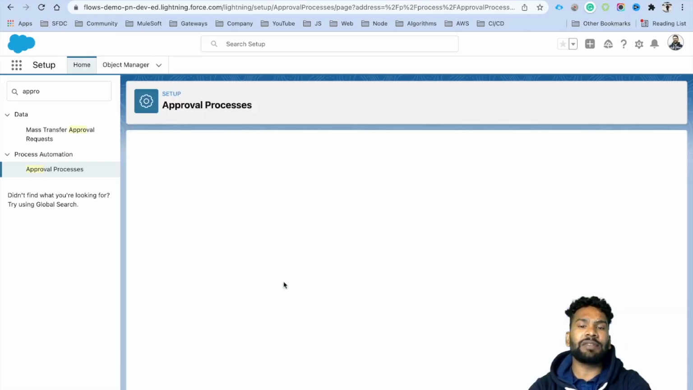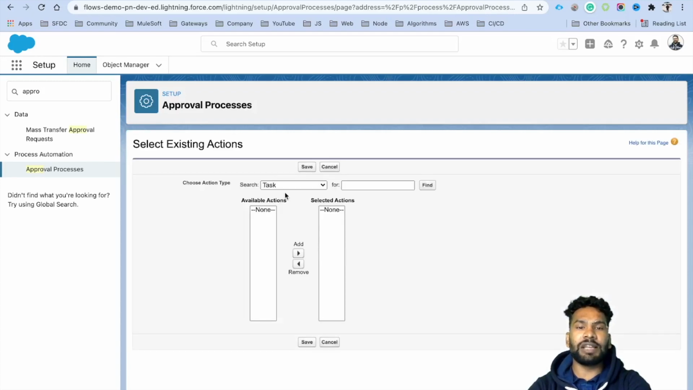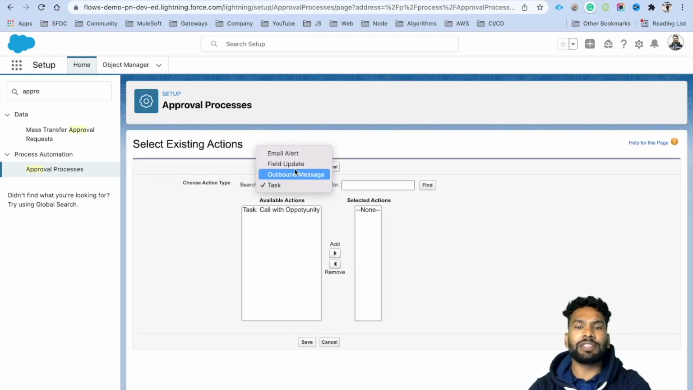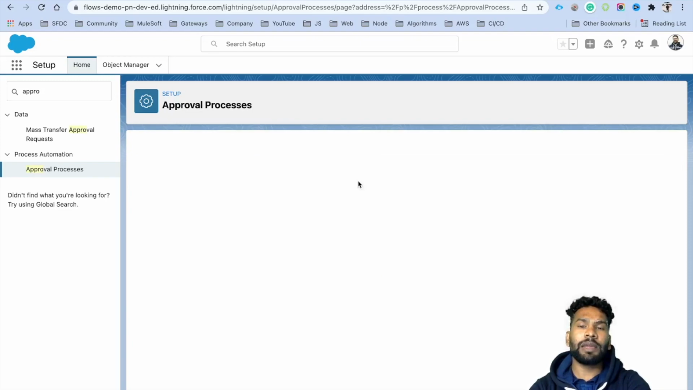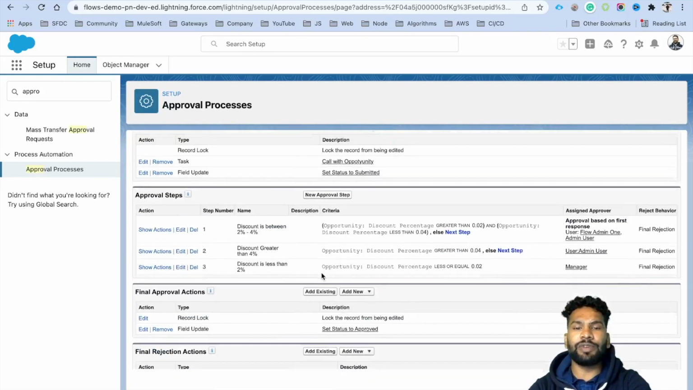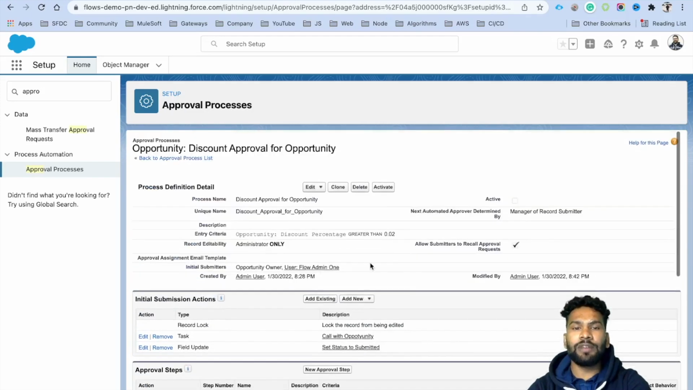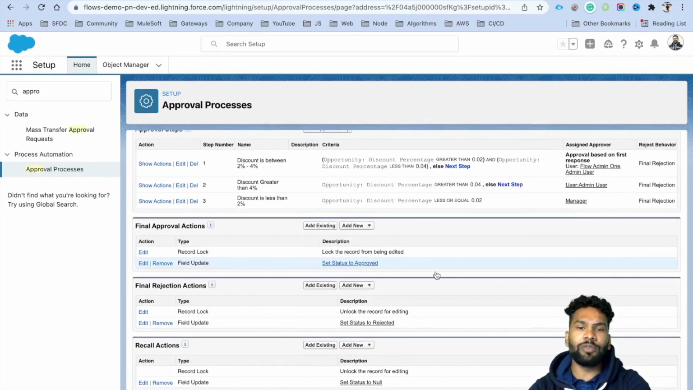Similarly, for rejection, we are going to do set status, field update, and we will say rejected. These are the 2 actions for the first step, and for the rest of the steps we are not going to do anything. Now if you see, your approval process is ready, you've got every single bit and piece which you needed.